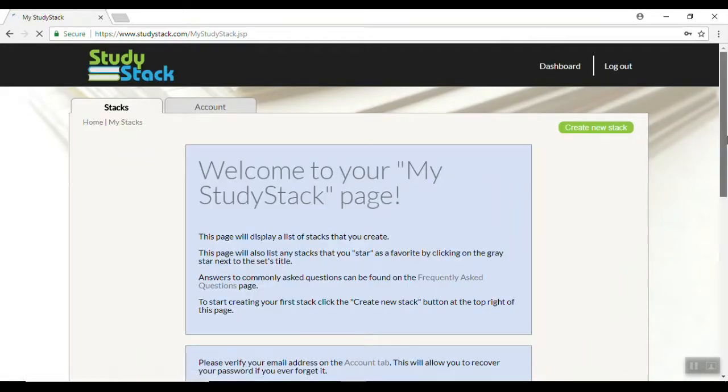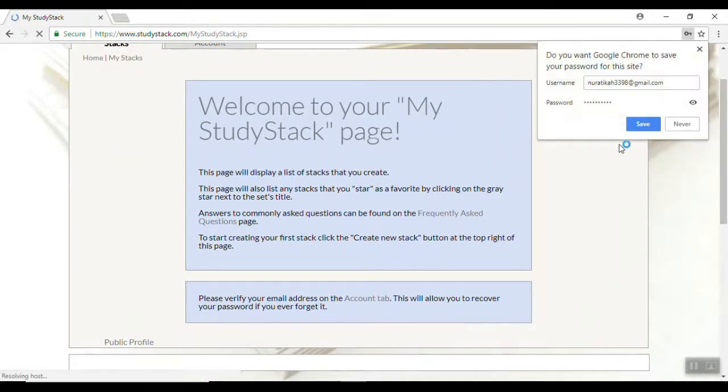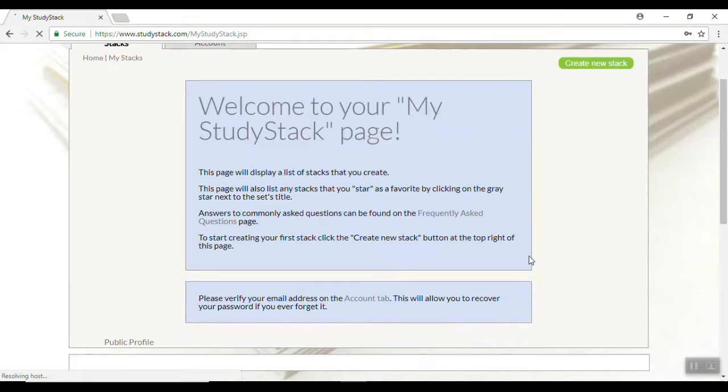So this is the dashboard of your StudyStack page. If you have created any stacks, it will be listed here. But since we haven't created anything, let's create a new stack.